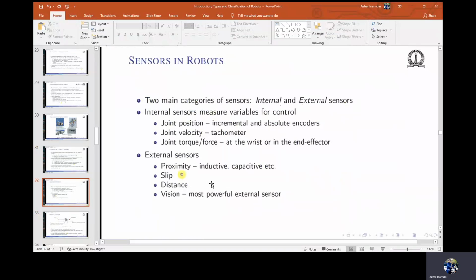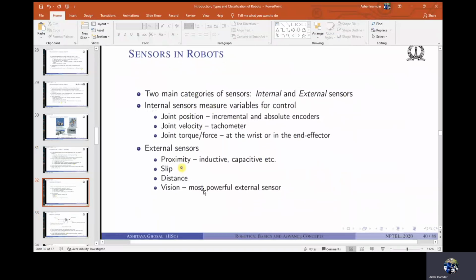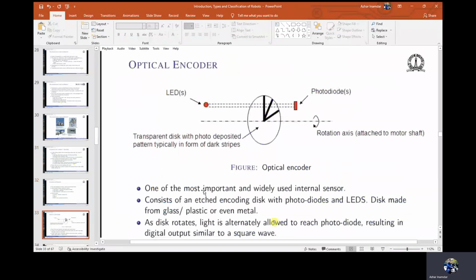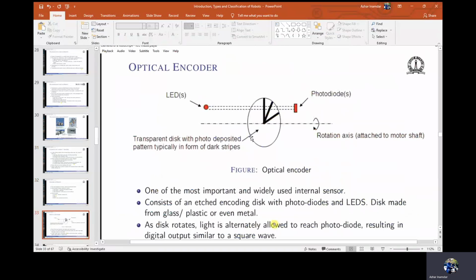Okay, and there is this thing called cameras and vision sensors, which are very powerful external sensors. A camera can be used for a wide variety of tasks. Let us look at the optical encoder. Now this is the basic schematic principle of an optical encoder.